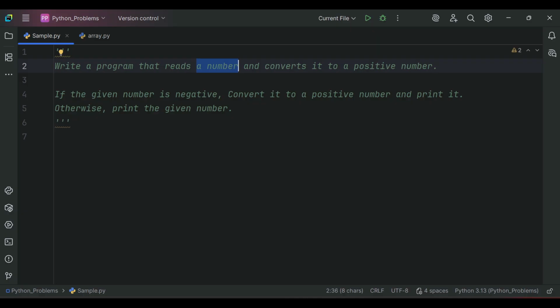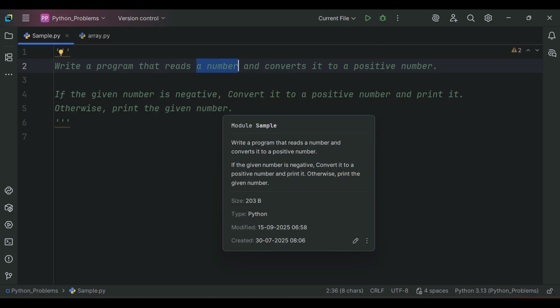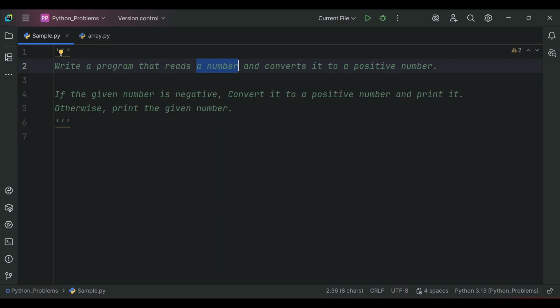The output should be: if the given number is negative, convert it to a positive number and print it. Otherwise, print the given number. If the number is negative, convert it into positive, then print it. Suppose the given number is positive, it will print the positive number directly.